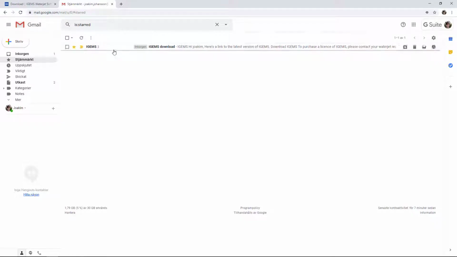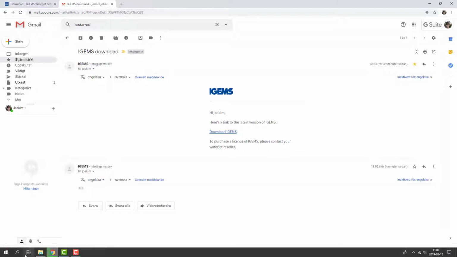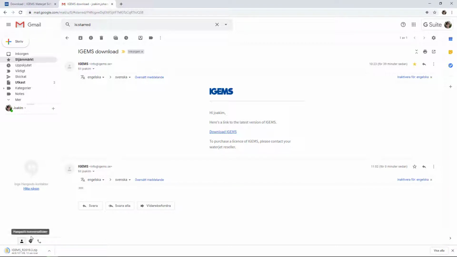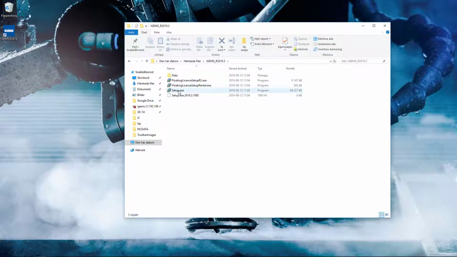So I head over to my mail and I open the mail and I click on the download IGEMS link. This will download a zipped file of IGEMS, in this case, 2019.3. So once the file is downloaded, you extract this file and open the folder. And you double click on setup.exe.